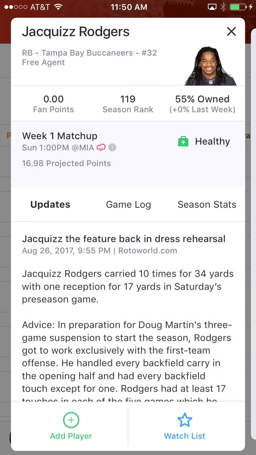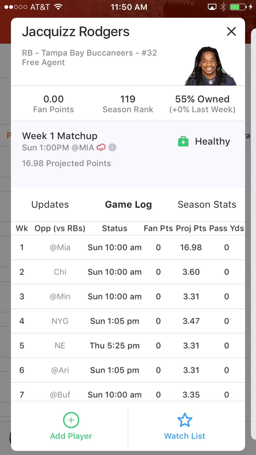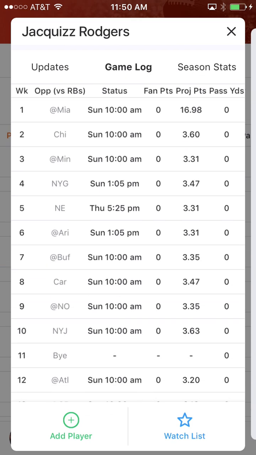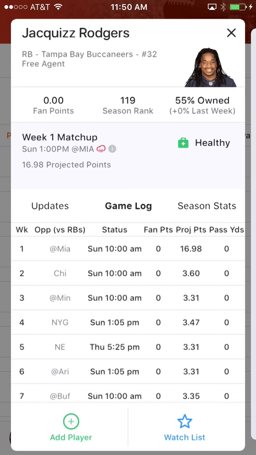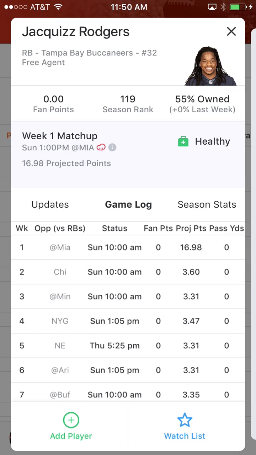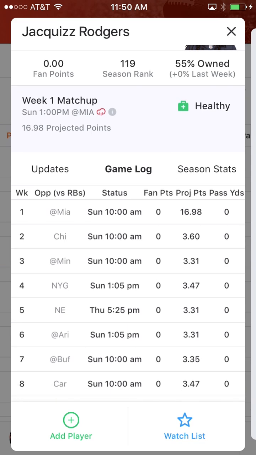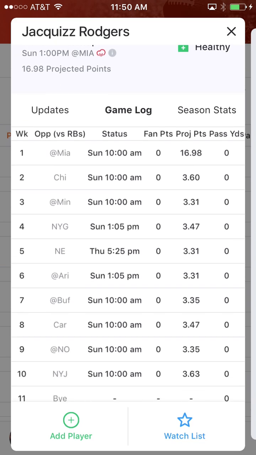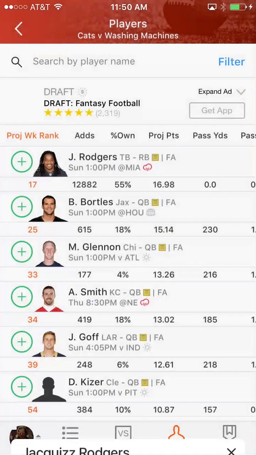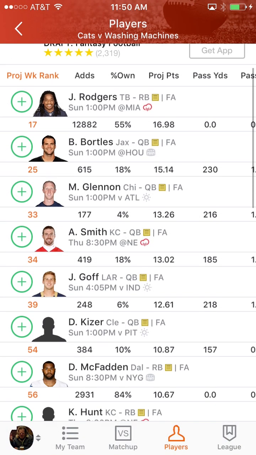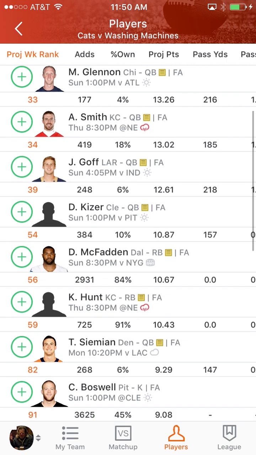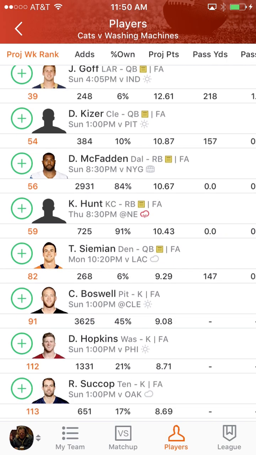If I click on him and click on his game log, he's projected to make a lot of points this week, probably because the starter is out and he's replacing him. But I'm not going to pick that person up because for the rest of the weeks you can see he's only projected to make a few points. But if I scroll down through the quarterbacks, they're always going to be there, but typically you're not going to have a better quarterback there than what's on your team.